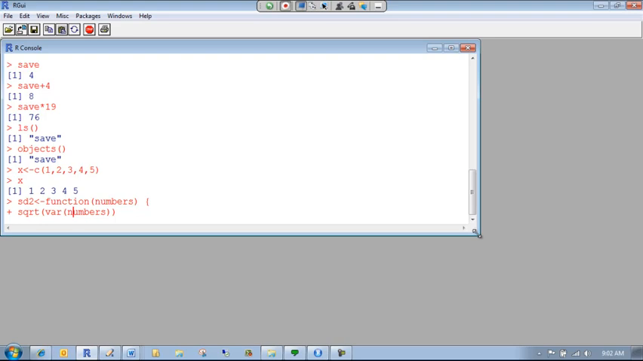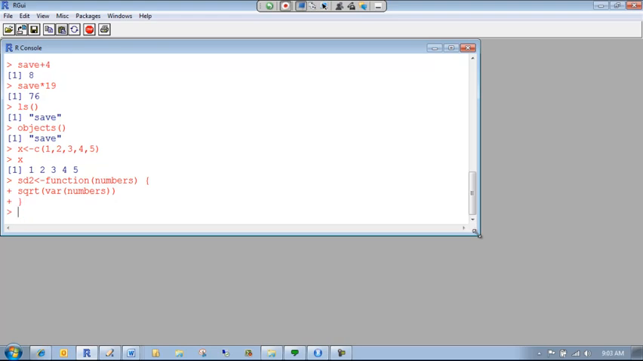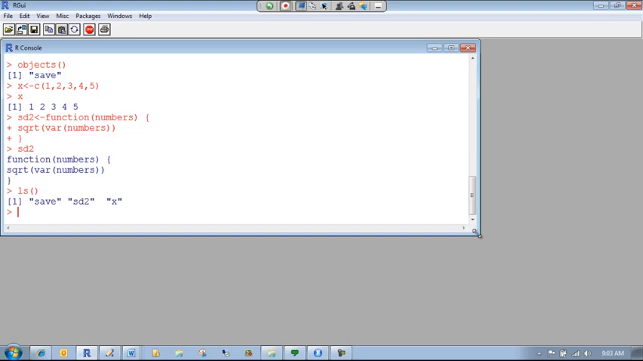So if I hit enter there, notice I still have a plus sign. It says, okay, I'm still waiting. Tell me more. Well, I'm actually done typing my function, so I use a right curly bracket and hit enter, and now I'm back to the command prompt. If I type sd2, you see the actual function. If I type ls with parentheses, notice what we see there. We see save, sd2, and x. All of them are objects.